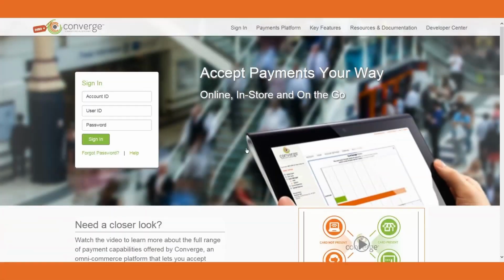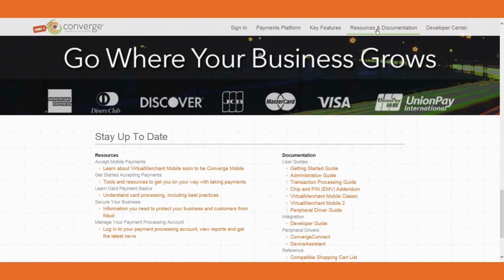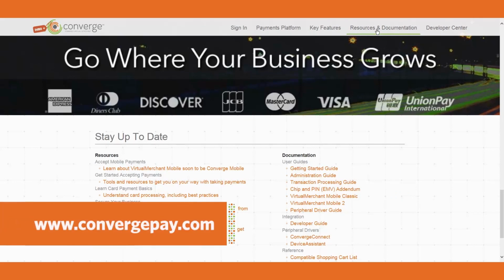For more information about adding and managing users, visit the Resources and Documentation section located on the Converge login page at www.convergepay.com.